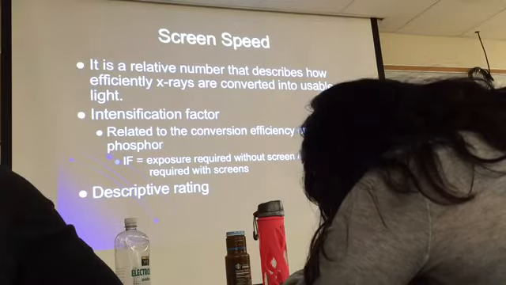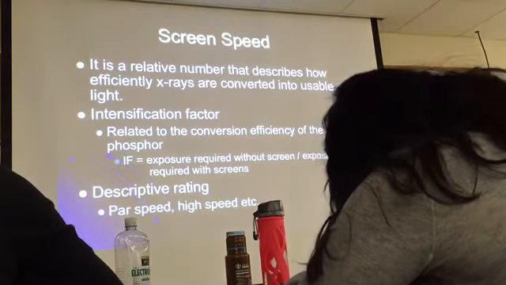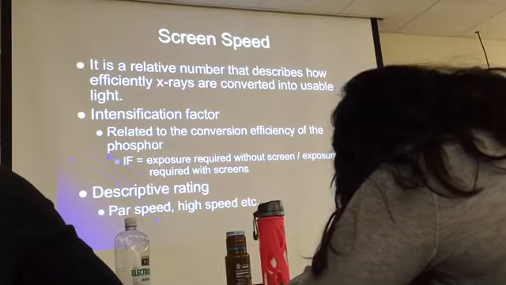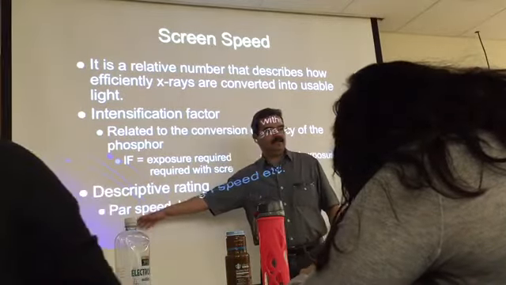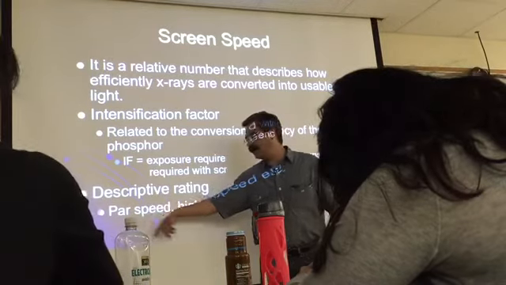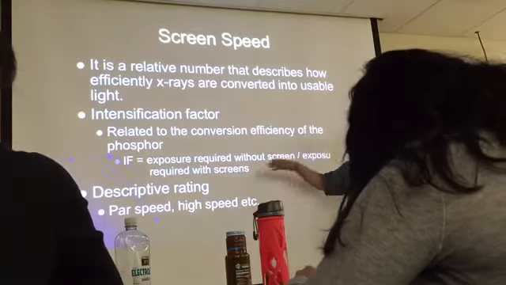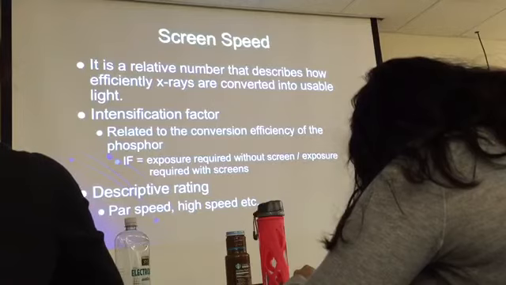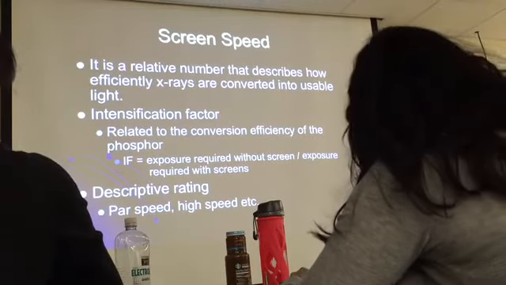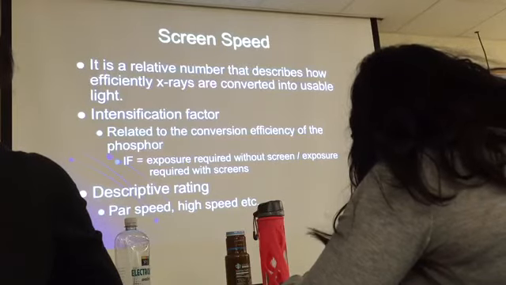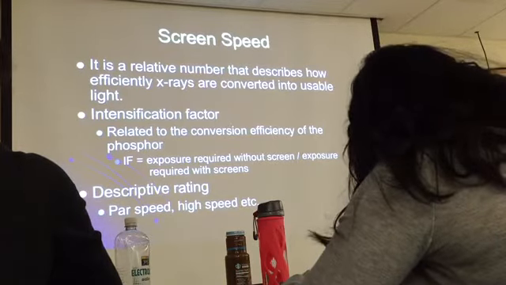And you give it a description rating, and they're called par speed and high speed. Par speed is the standard. Par speed will be 100, 100 RS. And high speed is everything else, everything above. Are there slower screens? Yeah, but they haven't been used in years because the patient dose goes up.